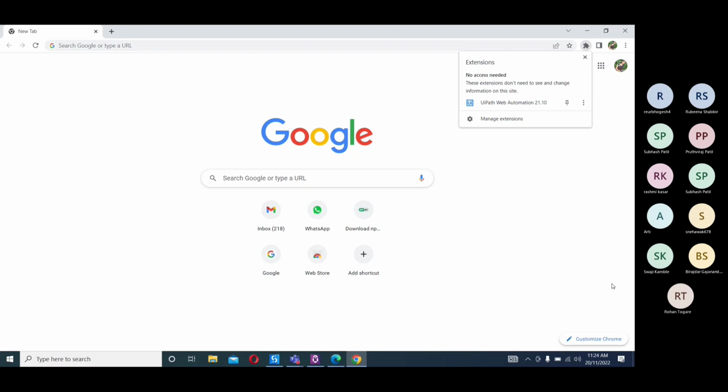What the question would be: suppose you want to interact with any web browser, to do web automation. What is your first action? What will you check as a developer? You should check whether the extension is enabled or not. How can you do that? Go to UiPath, go to Tools, and inside Tools you can check the UiPath extension.